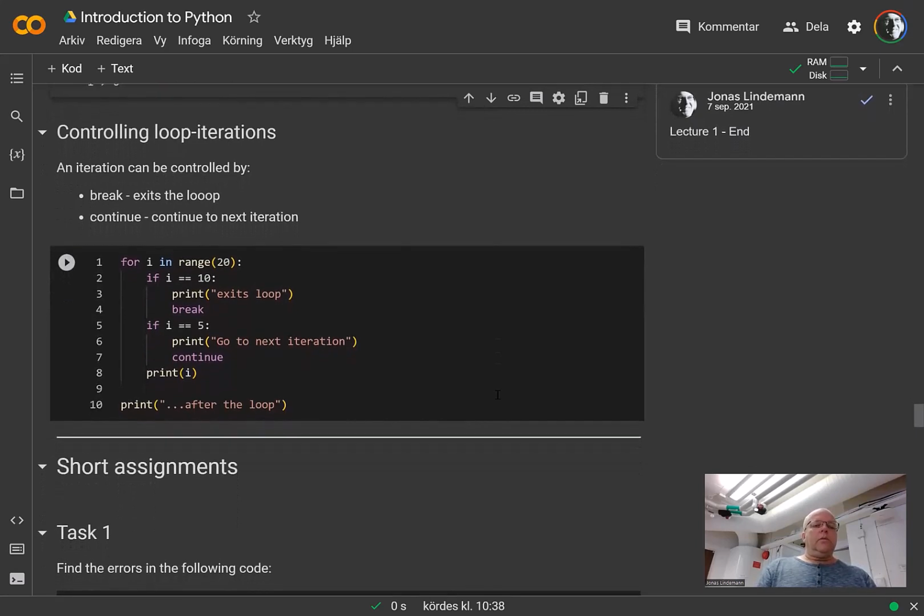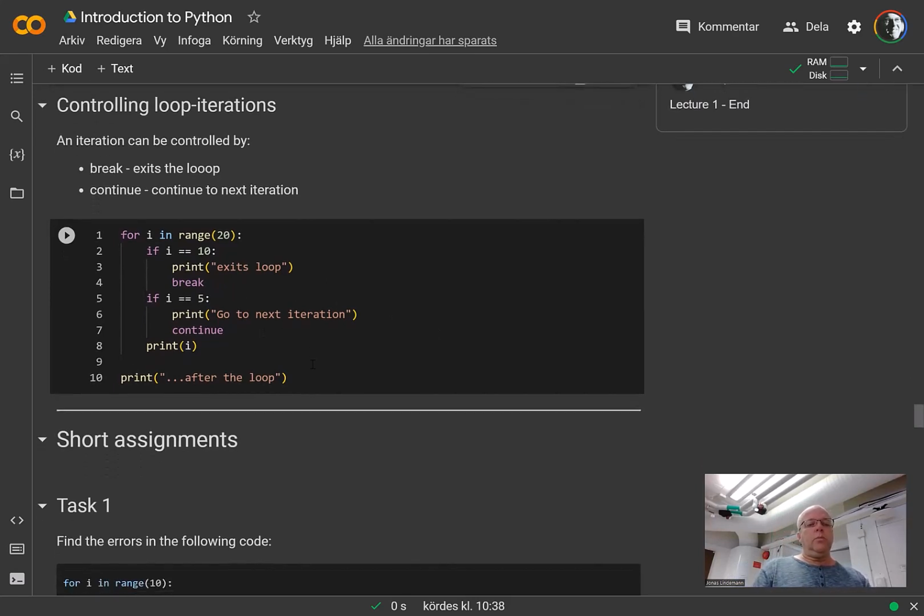Another thing that sometimes can be important is controlling the loop iteration. If you want to break out or continue to the next iteration, you can do that using two statements called break and continue. Break will terminate the loop and exit and continue after the code block. Continue will go to the next iteration.